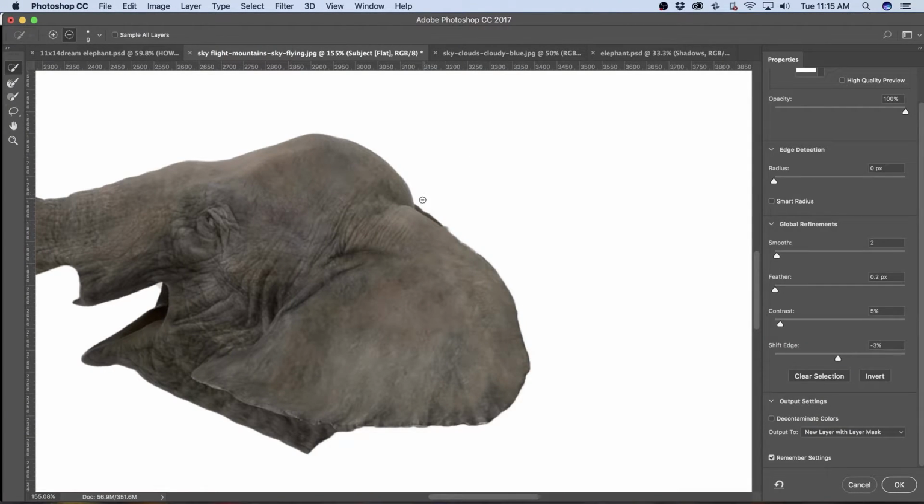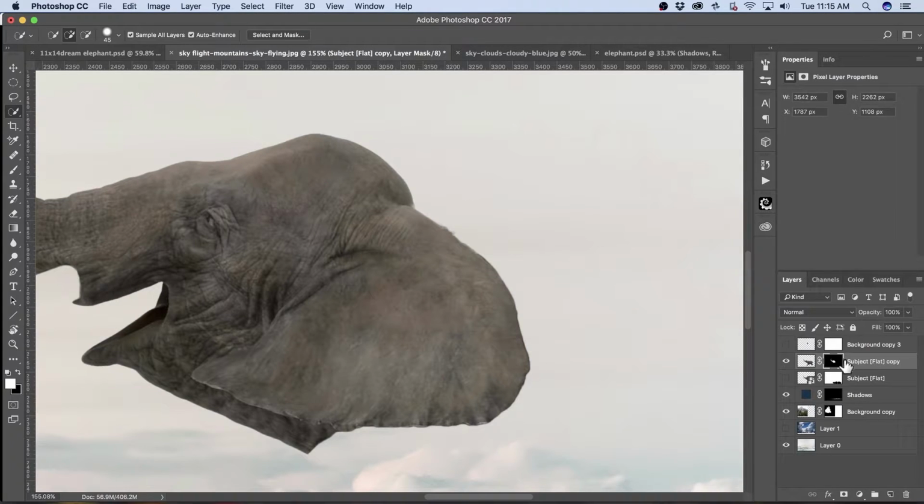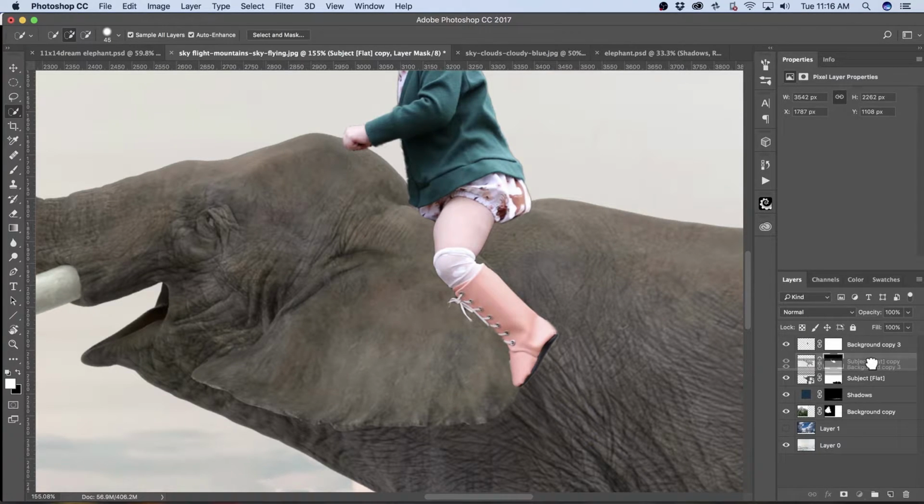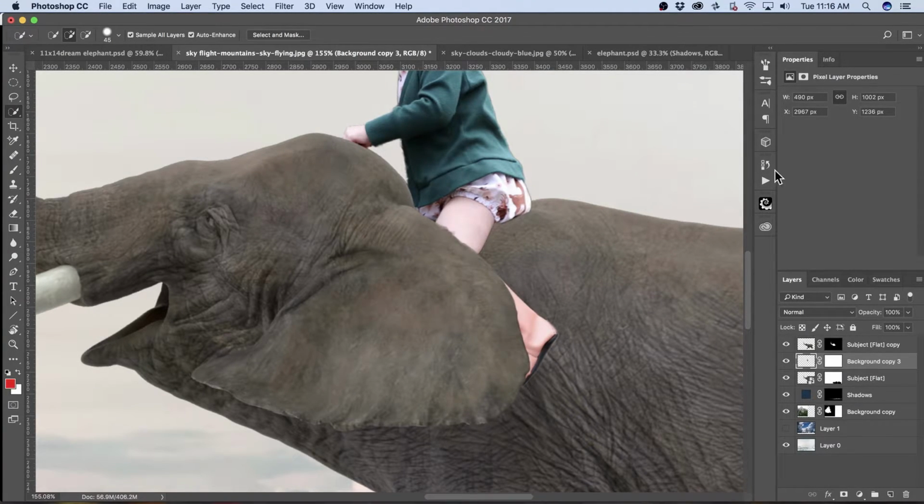Use the quick select tool in here and deselect this. See what it does. All right, I like it. And I'm just going to hit OK. And it totally got rid of the elephant. Oh, no, there's the elephant. And there's the girl. I'm going to drop the girl down below the elephant's ear here.